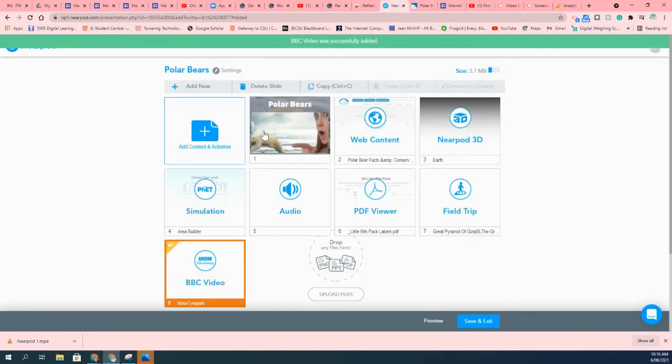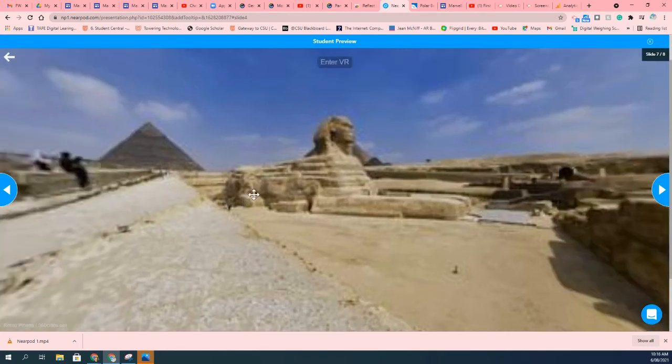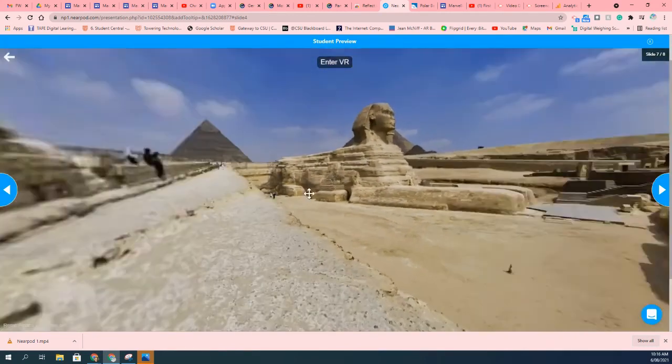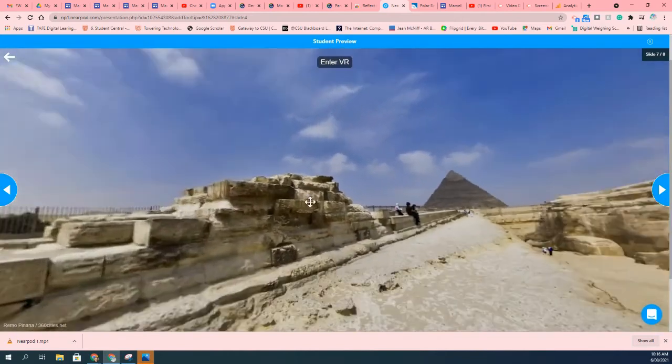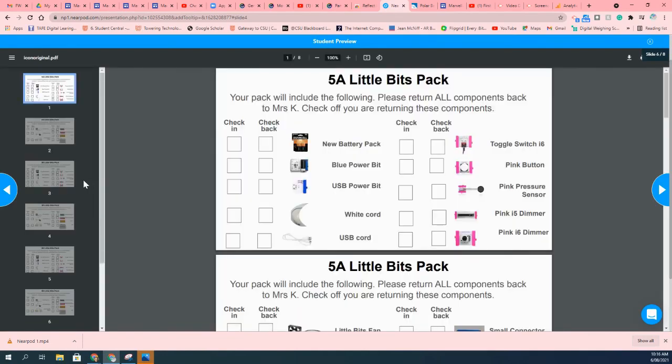So now that I've built a lesson with just some content, I can preview it by clicking on this preview button. And this will give me the view of what my students see when they open up my lesson and they join the lesson. So straight away it gives me that's the BBC video. So I'm working backwards. I'm on slide 7 now, which is the 360 Cities experience. And you can see I have a great 360 experience there with the pyramids of Giza. I'm just scrolling back again.